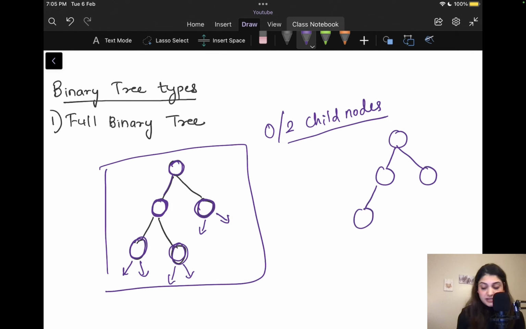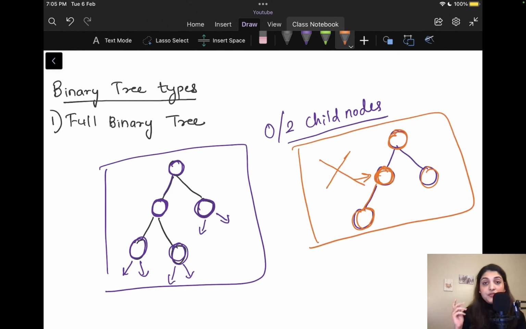Now, if we look at this example, you can see that this has 2 child nodes. Okay, that works. Now let's go to this one. This particular parent node has only 1 child node. So, by looking at this, it has 1 child node. It doesn't have either 2 or 0. So this is not a full binary tree. Okay, I hope this is clear.